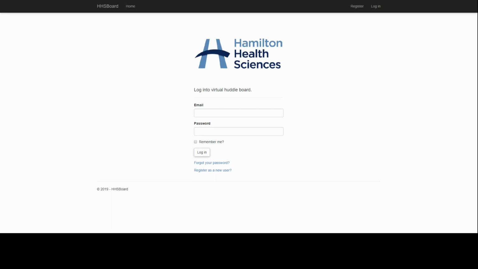Before we start, I'm going to be going over the purpose of this project. The purpose of this project is to help HHS staff with their daily performance huddles by easily displaying information for each department's huddle board. Huddle boards are standardized visual tools meant to help each team identify and prioritize opportunities for improvement within the department of the hospital.